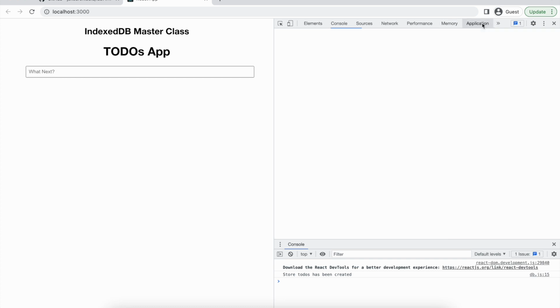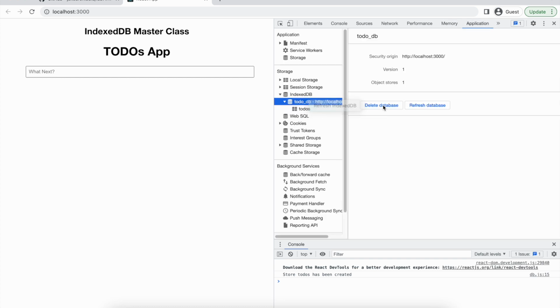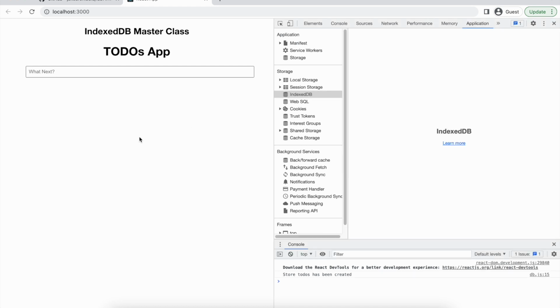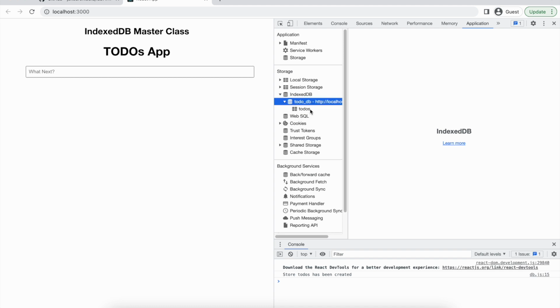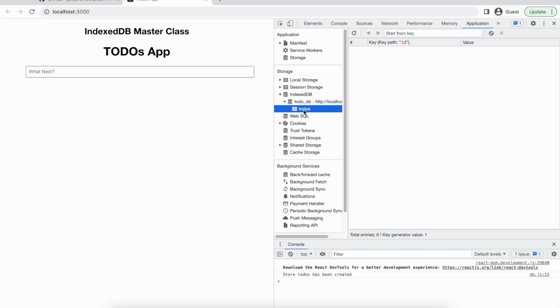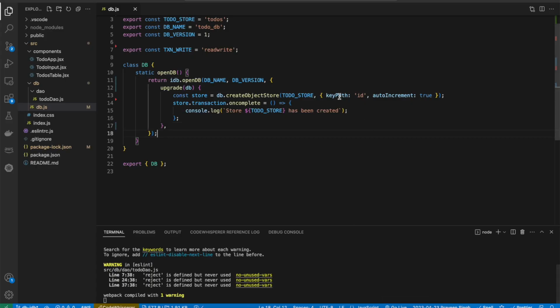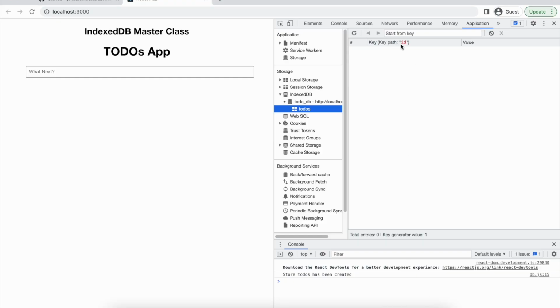What I'm going to do now, first, is delete our database just to start fresh. So let's refresh it. And once we refresh it, we can clearly see that our database got created. We already have our object store here, and it's also created, and we got a database as well, right? Obviously, we don't have any data here, but once we created the object store, we provided that the key path is an ID. So that part is already taken care of, and it says that the key path is ID.